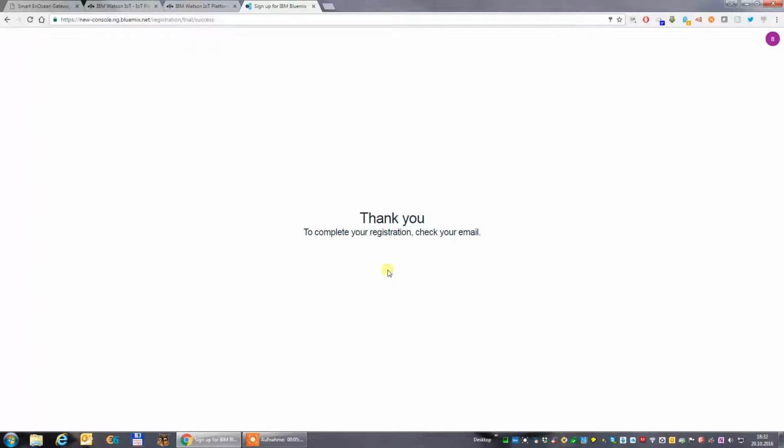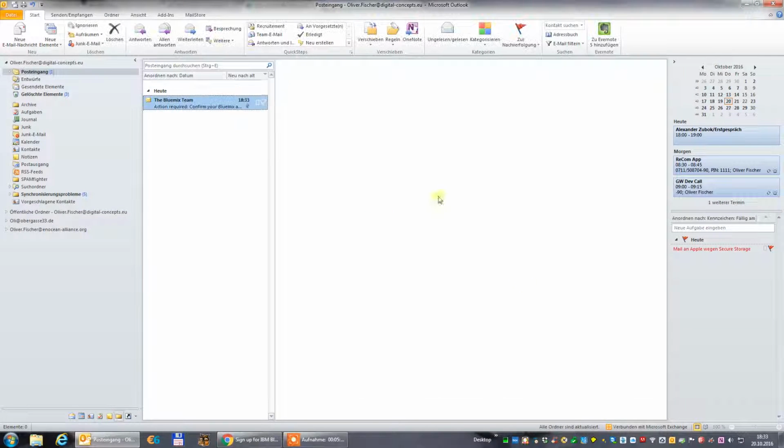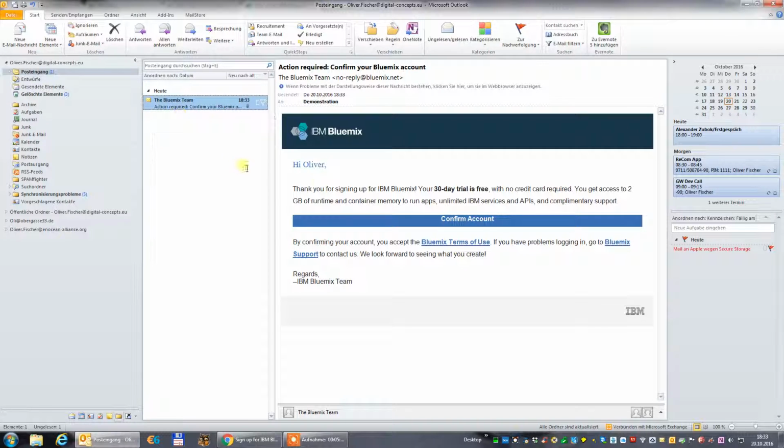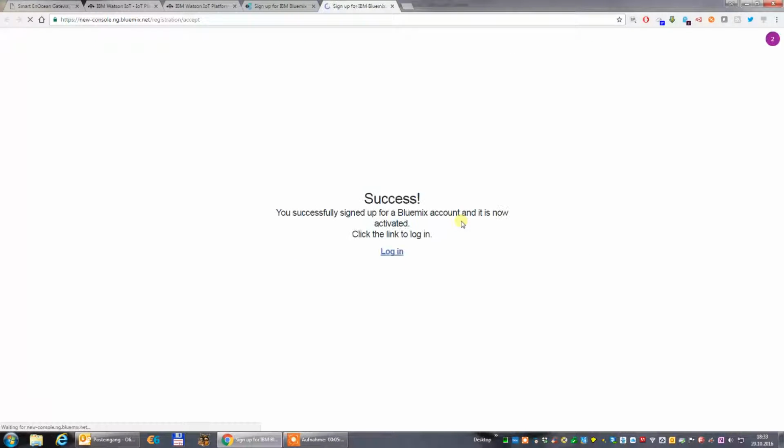What I do not want at the moment, yeah, I have to wait until my registration email is coming in. So let's see. Here it comes. Let's open the Outlook, and yes, here's the Bluemix team. There's an email. Thank you for signing up. My 30-day trial is free, and I'm gonna confirm the account, which goes like this. Well, obviously that's pretty good. So now I have already a Bluemix account.